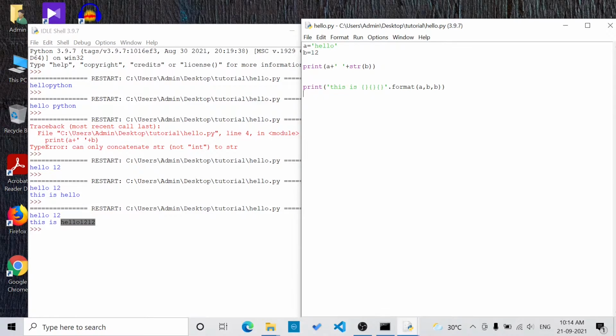Escape characters. To insert characters that are illegal in a string, we use escape characters. An escape character is a backslash followed by the character we want to insert. An example of an illegal character is a double quote inside a string that is surrounded by double quotes. We'll see it.